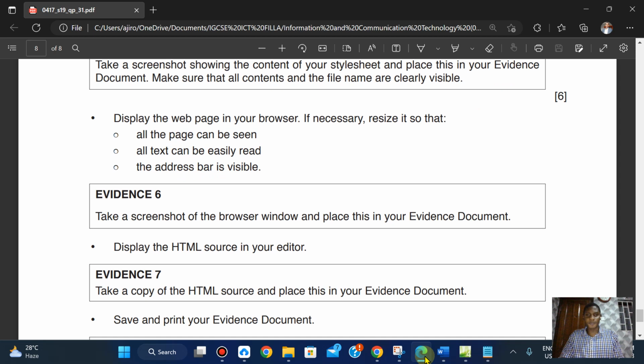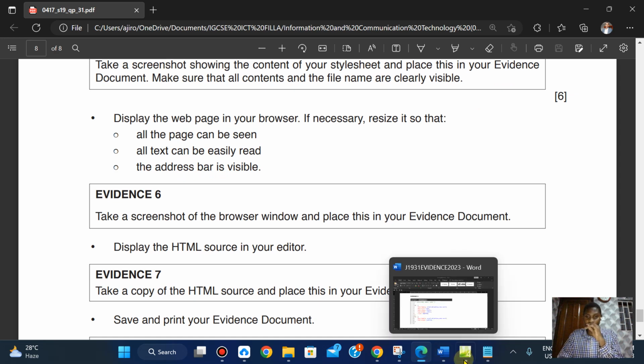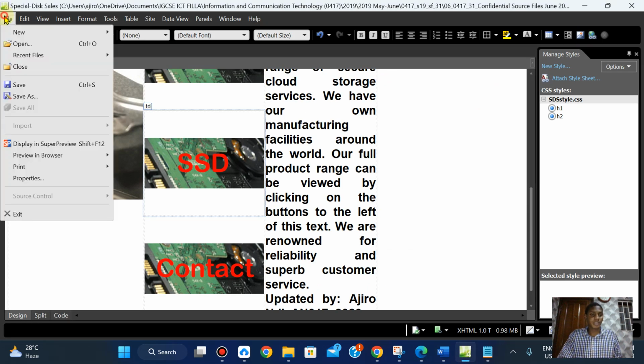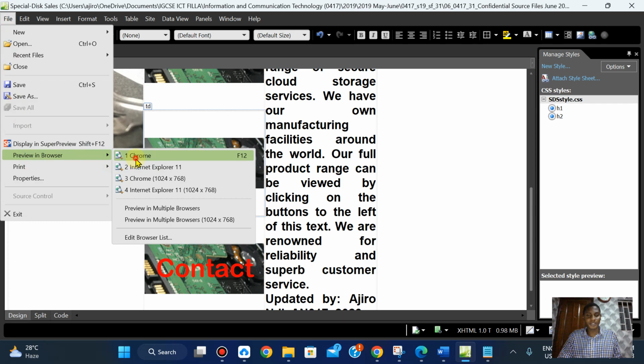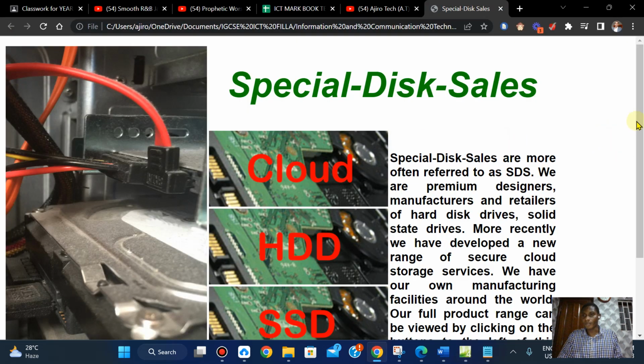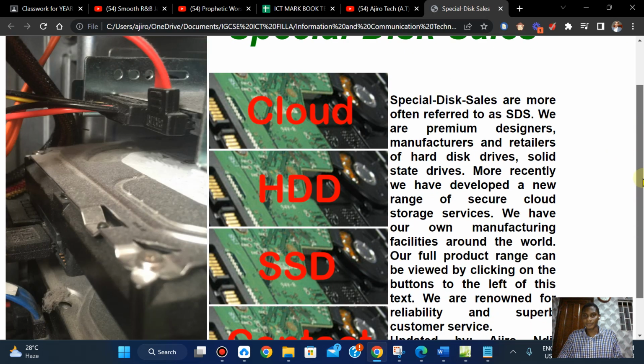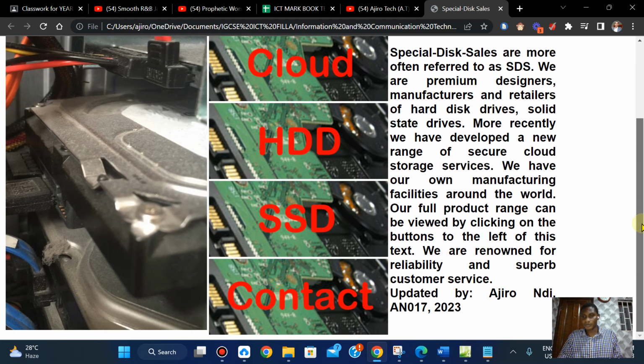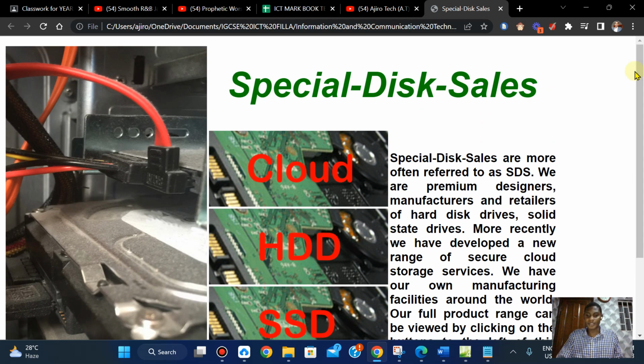Display the web page in your browser. If necessary, resize it so that all the page can be seen, all text can be easily read, the address bar is visible. So I'm going to open it. Click on file, preview in the browser. So we have this right here. Okay, and we have this right here.